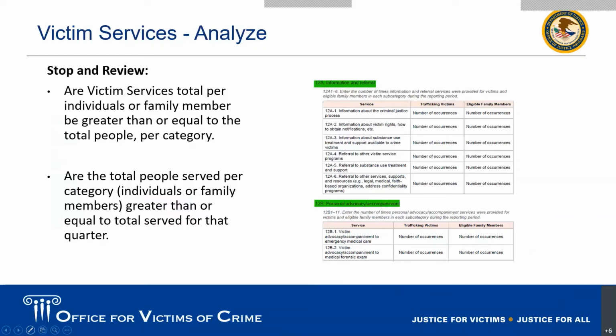This is definitely also a place that you want to check that you're collecting and reporting totals that match or make sense. This is the place where you're going to report on those services like the ones that I just mentioned, a human trafficking client where grant funds are used to support legal services for a family member to apply for the derivative T visa. I do want you to take a moment when you're doing your report to watch these and make sure that for your subcategories, your 12A1, 12A2, the number of occurrences is greater than or equal to the total number of individuals for that category by itself. Same thing for family members.